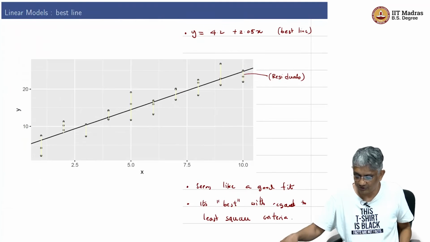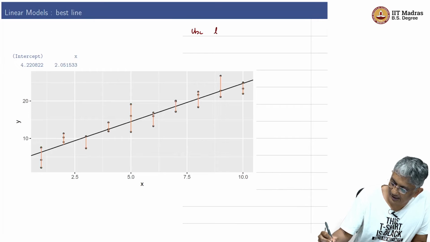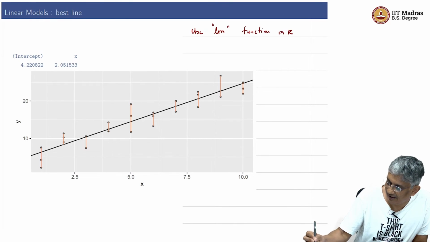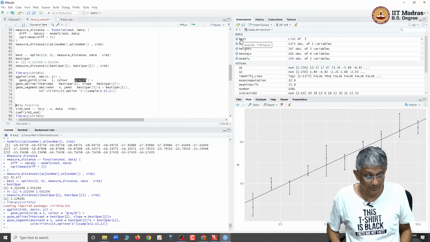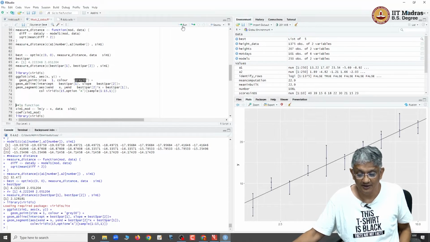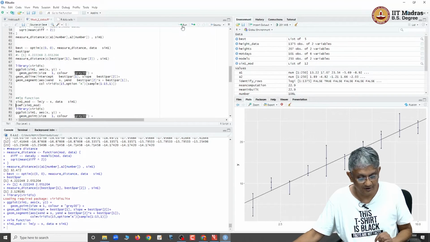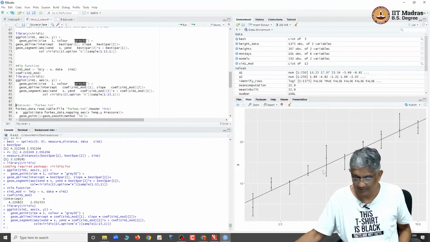We can also use what's called the LM function in R to do exactly what we did. The LM function in R does everything that we did. That is, it computes the mean square difference and then gets the actual line. Of course it will do many more things. We'll come to that as I go along in the class. I take the coefficients of the LM, which is exactly what I have, 4.22 and 2.05, and then I can plot the same thing. It's the same line that I get here.